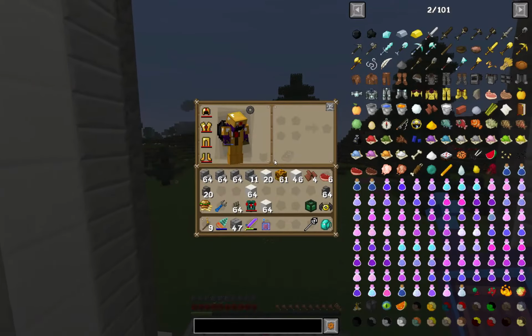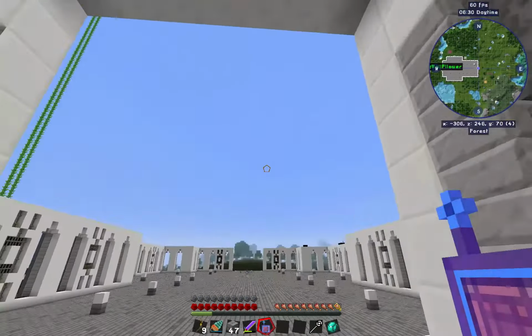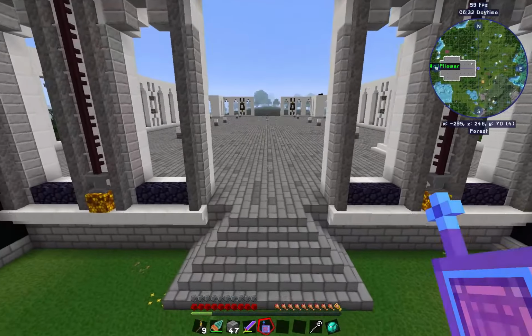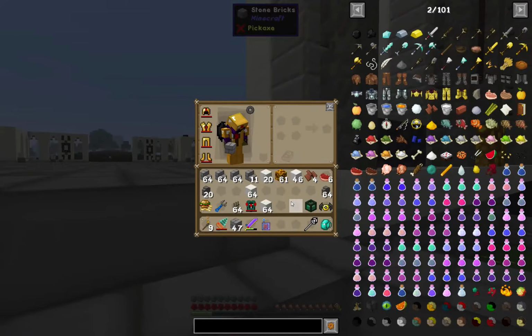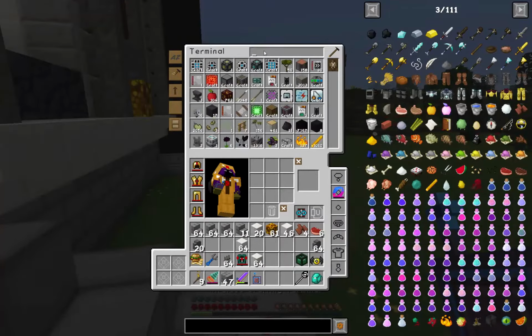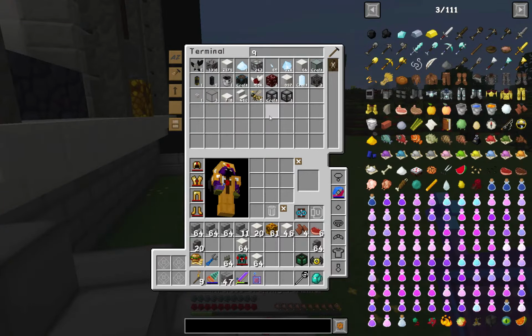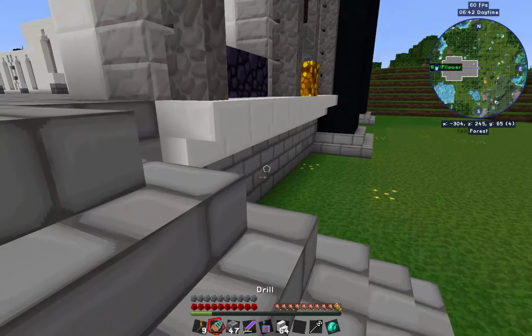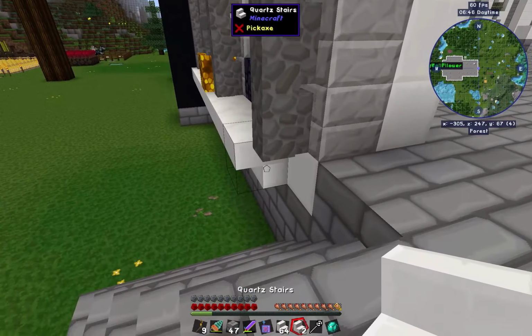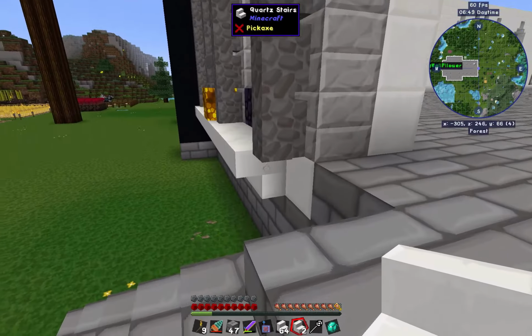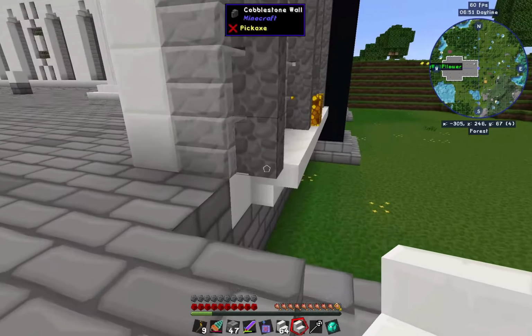Okay, so let's first, do I have quartz stairs? Why did I put those quartz stairs away? No, let's do Q. It gives them to me. Okay, so you and you are going to need to convert into corners.